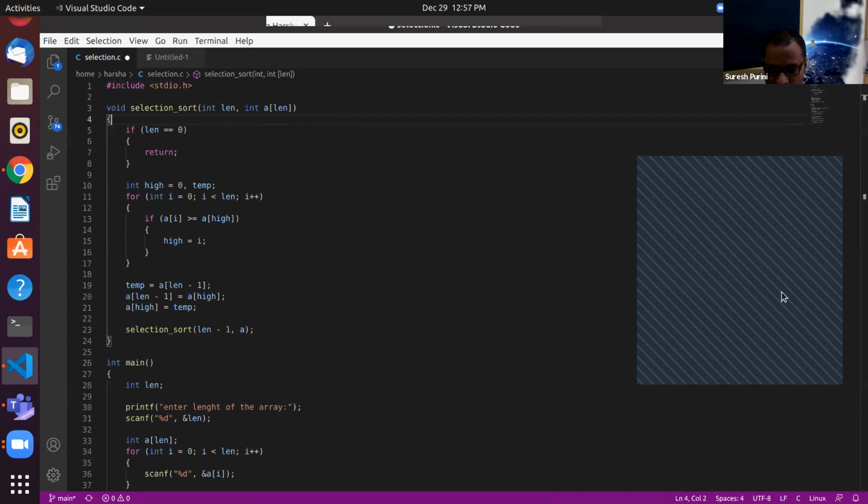Did you understand what's going on in this program? This is very simple, guys. In a pack of cards, you find the max card and you keep the max card separate, and you try to sort the rest of the cards. You recurse.